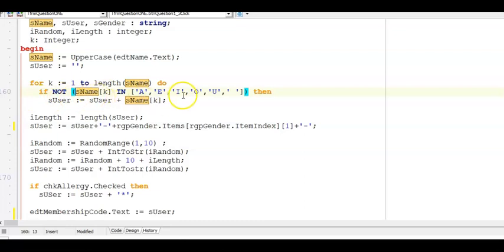So if it's not one of these characters, I'm going to add it to this membership code, which I declared as user for. Now remember, part 3 needed the length of this username as it is now, and that's why I am storing length here, which is the length of the username without the vowels and spaces.